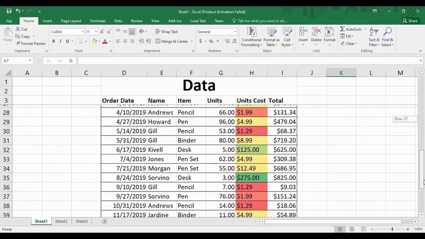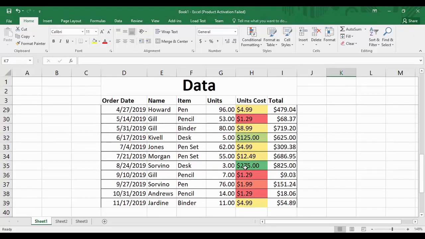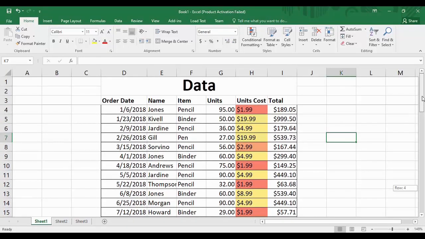actually $1.29 is the minimum value, so it is being colored with a dark red color, and $275, which is the maximum value, is being colored with the darkest green color, and all the rest of the values are filled with the corresponding colors. So that's how you can organize your data and make sure that whatever data you have written is a minimum value or a maximum value. You can just differentiate between them.